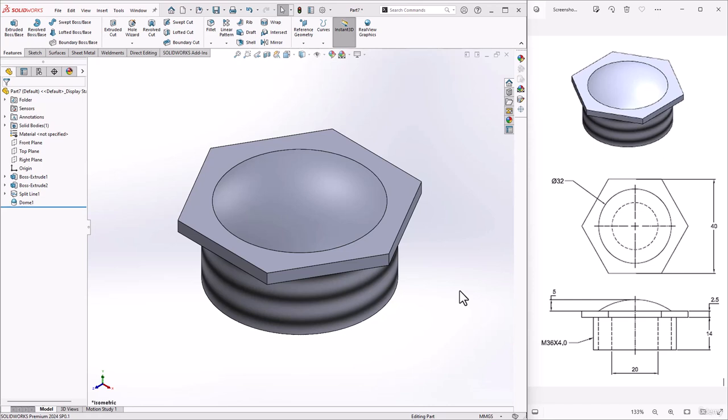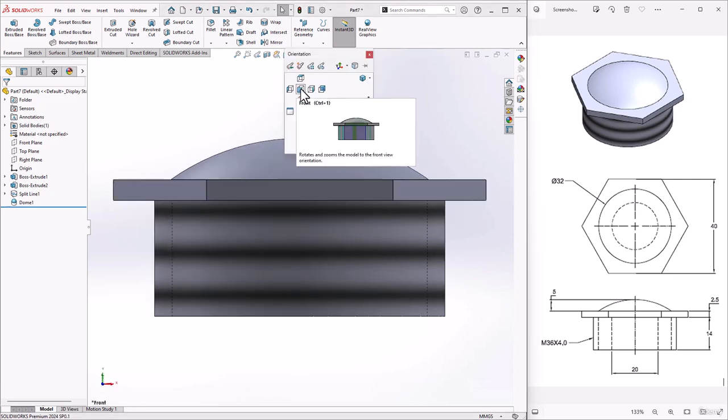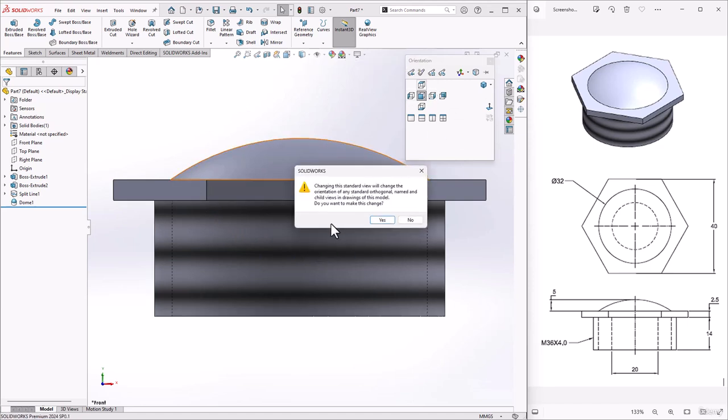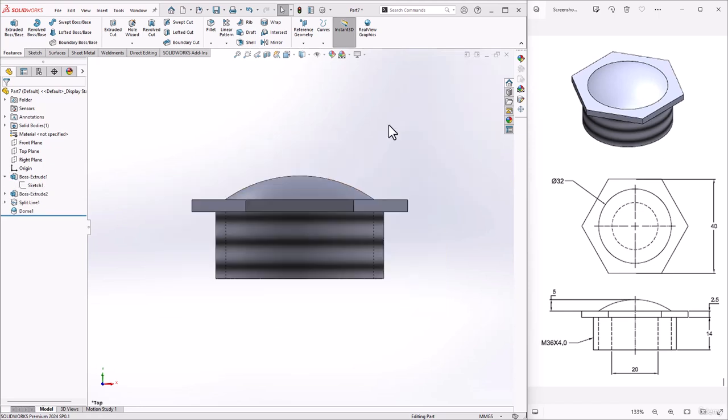Now we need to modify the standard view such that the front view of the model became the top view, for which go to orientation button and change the model orientation to front view. Now press the spacebar. The orientation tab will appear and click on the update standard views. Now change the front view to top view and then choose the yes button. Now the front view of the model is changed to top view.